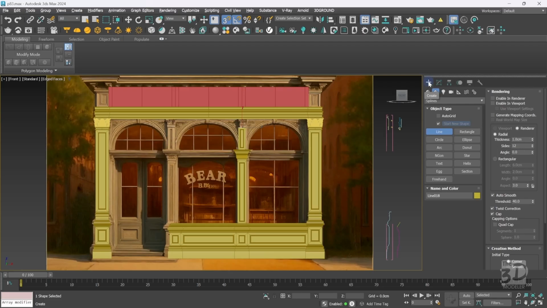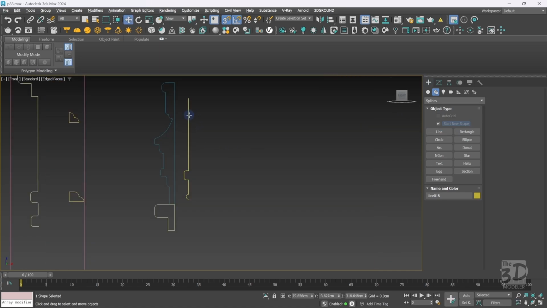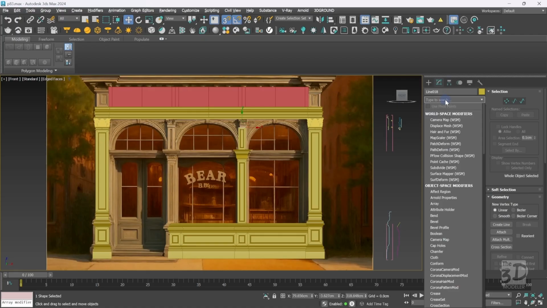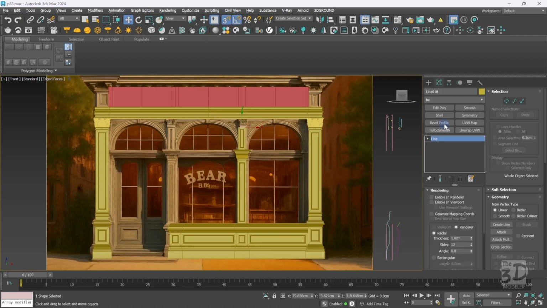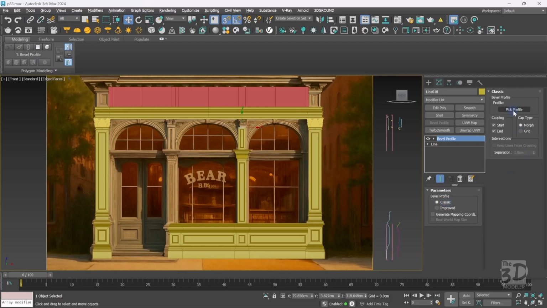Since I have already created the custom profile for the base element of the small capital, we will apply it to our 2D shape using a bevel profile modifier. But first, let's zoom in on it. As you can see, it is a very simple custom profile. Let's zoom out. So with our 2D shape selected, let's apply a bevel profile modifier to it. Under parameters, choose classic, and let's pick our custom profile.